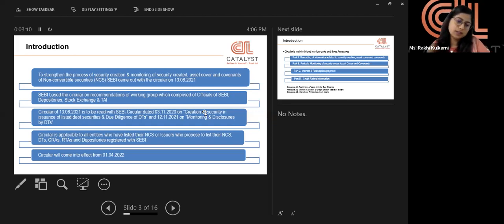Now the applicability of this circular. This circular is applicable for listed issuances already in the market, and for issuers who are proposing to come out with listed issuances in the market. It is also applicable to DTs, CRAs, RTAs, depositories, so all the intermediaries of SEBI. Any issuer who is already listed and coming out with NCD issuances from 1st April is required to register certain things on the DLT platform. A new issuer who is proposing to list NCDs on the exchanges is also required to go through this DLT platform. I'll take you through the process of it.